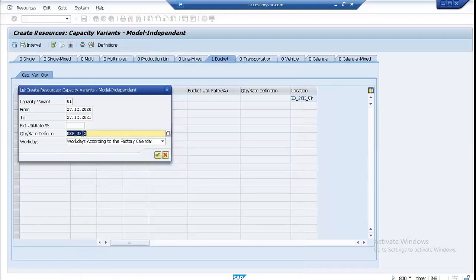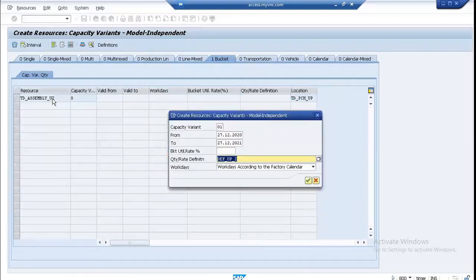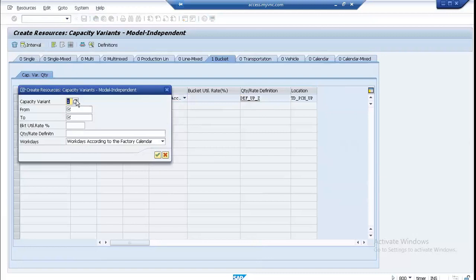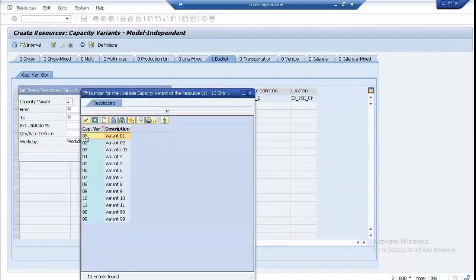Okay, it means for this resource, this is my resource, under this I am using this machine for 1 year. Just click, it will take this. Okay, enter. And if you want to add another, okay, capacity variant 1.